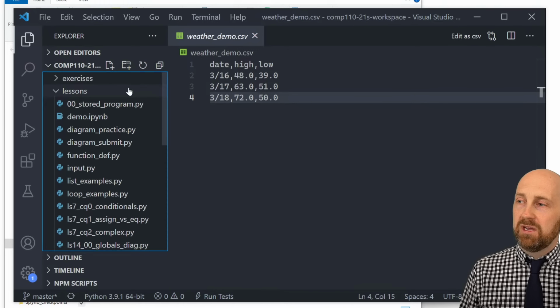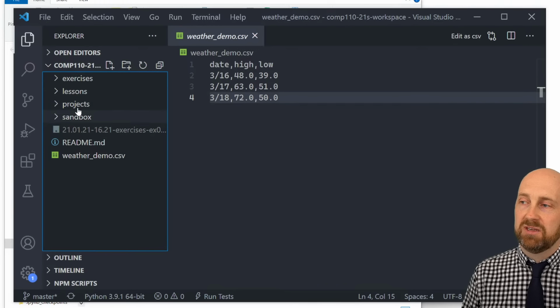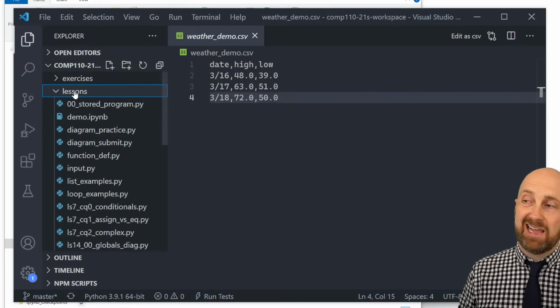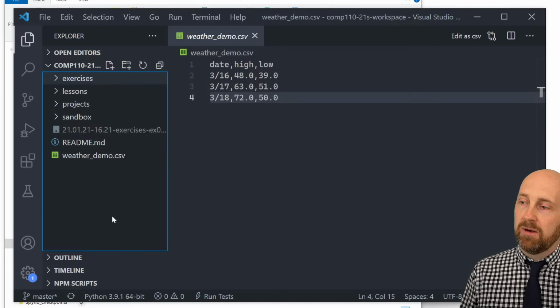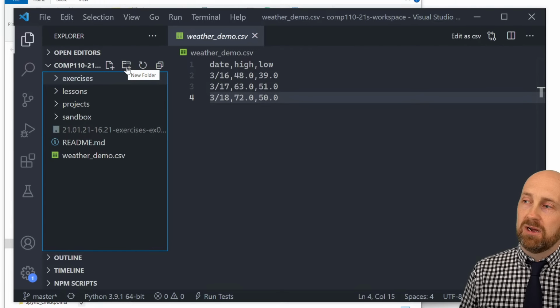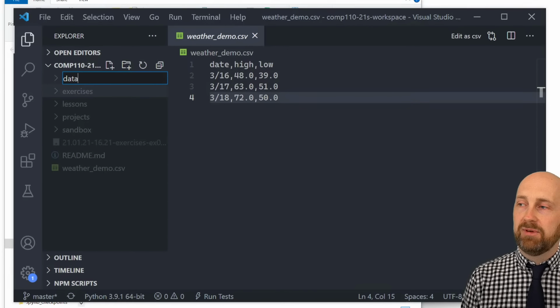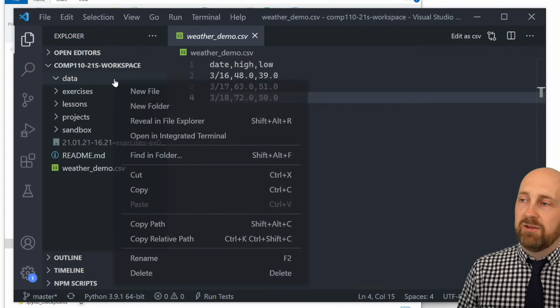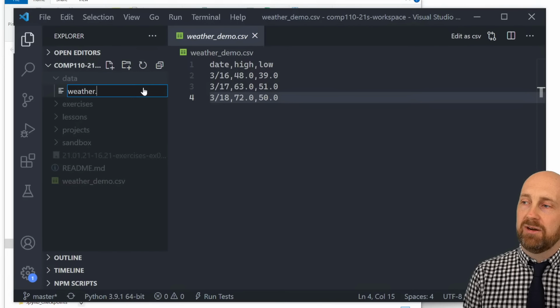So what I'd like you to do in your VS Code is, in your COMP110 workspace, go ahead and collapse or minimize these directories so that you see all of your directories listed here. If you right-click and select new folder, or hover up in the top here, you'll notice there's this new folder button. Click that, and let's add a folder named data. In this folder named data, I'm going to add a new file and name it weather.csv.